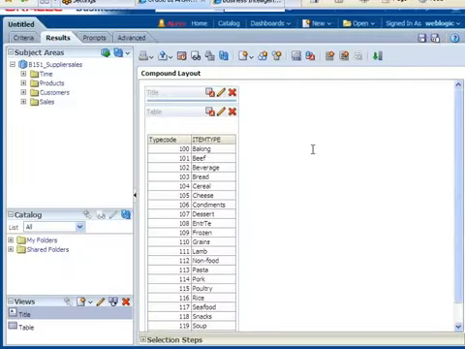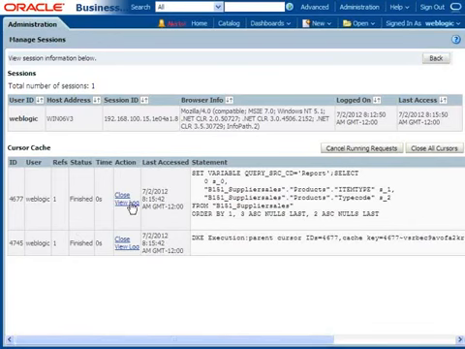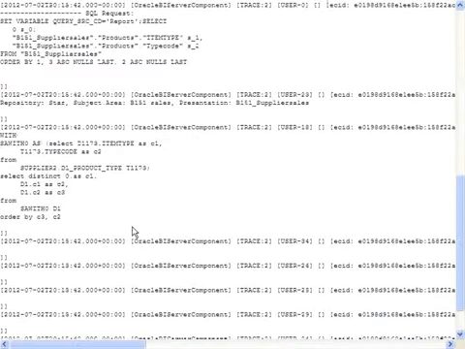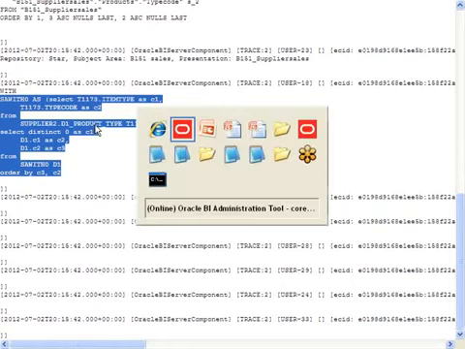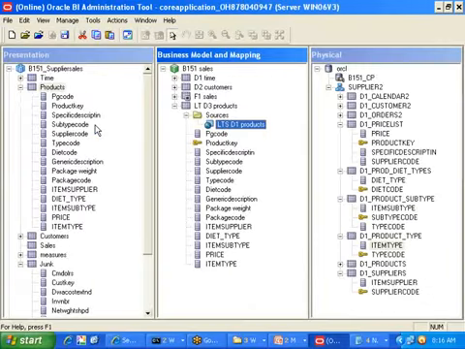Now I am interested in Administration, next Manage Sessions, next view log. If you see the view log, what happened, sir? It's taken only the product type. So what I am trying to prove from this is that the main source of the entire query formation is the BMM layer.